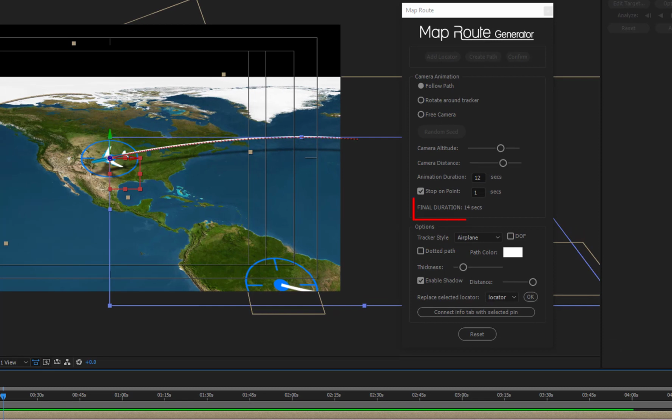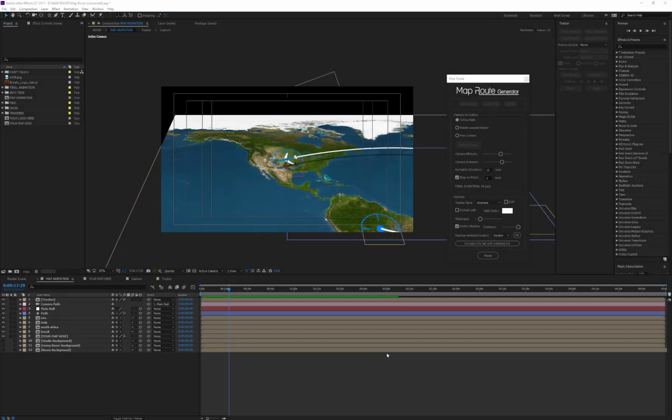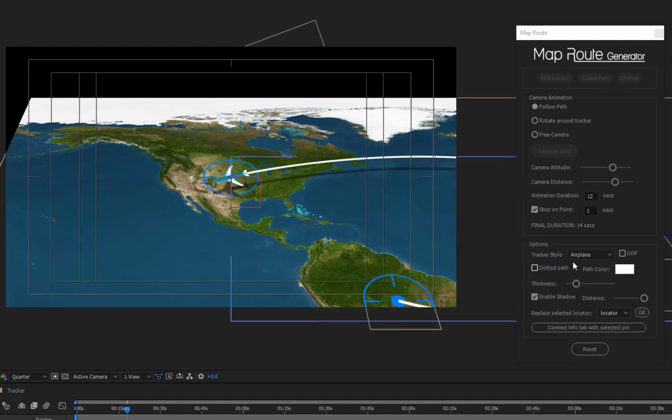As you can see, this text field informs you about how long your animation has become. Now that the animation is ready, you can modify and add further options. The first one is the tracker style. Here you can select a different tracker or use a custom tracker.